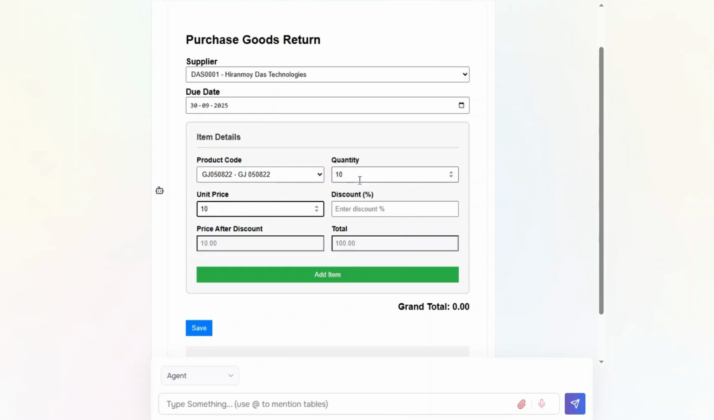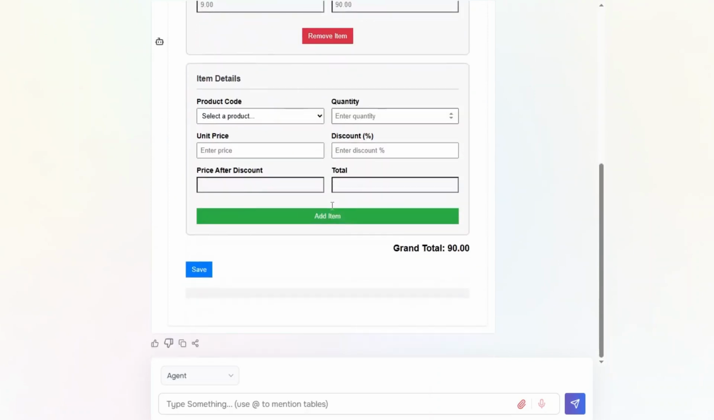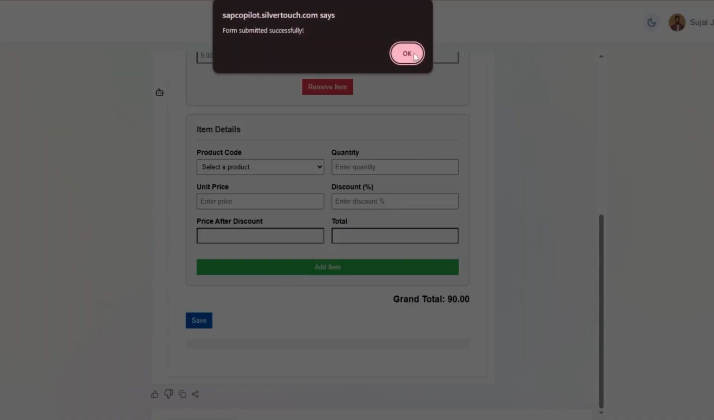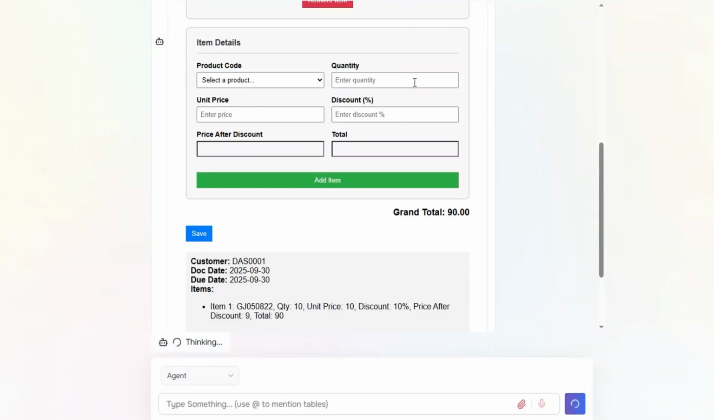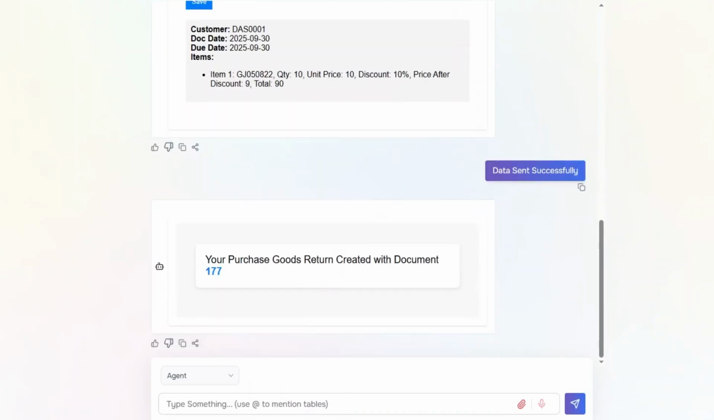The user specifies the requested quantity, price, discount percent, and adds any necessary remarks or additional lines if required. Once the user reviews and confirms all details, they click Add to post the goods return. Copilot confirms the purchase request in SAP Business One with speed and accuracy.